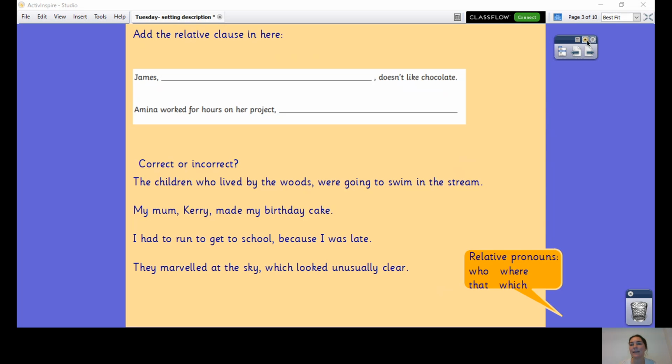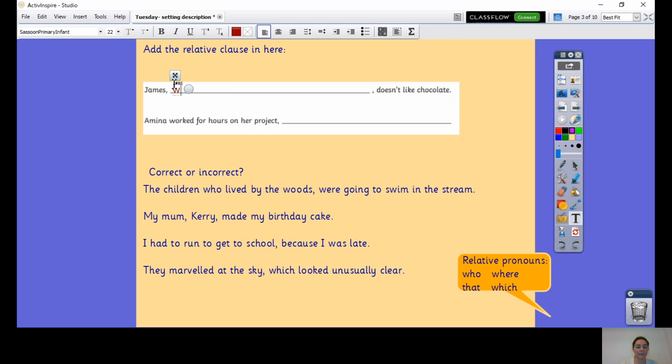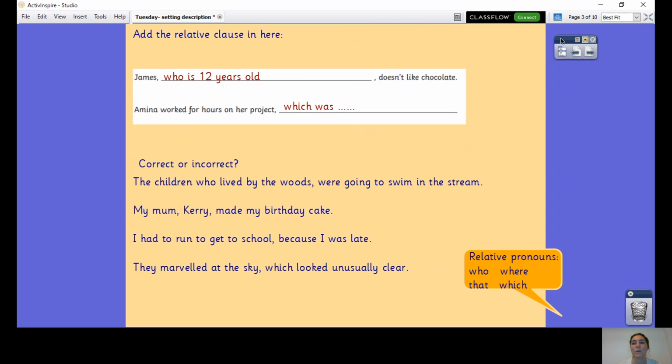So what could you add in to these sentences to make them relative clauses? So for example, we have who is 12 years old, and then you've already got your commas there, one there and one there, doesn't like chocolate. You could add anything in there, but it needs to be related to the person you're talking about. And the second one, Amina worked for hours on her project, which was, I don't know, really difficult, or about animals, who knows, okay? So can you fill in those two with different alternatives to mine, please? Use your own imagination. What could you add in?